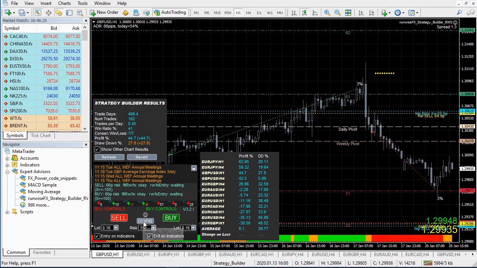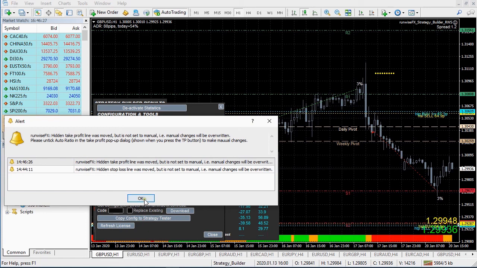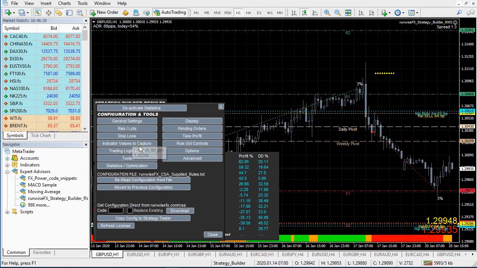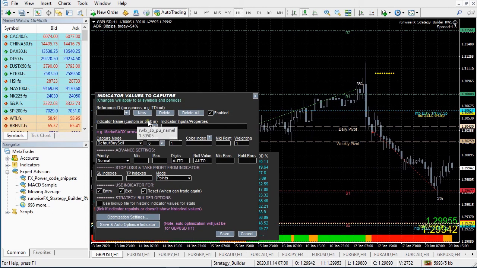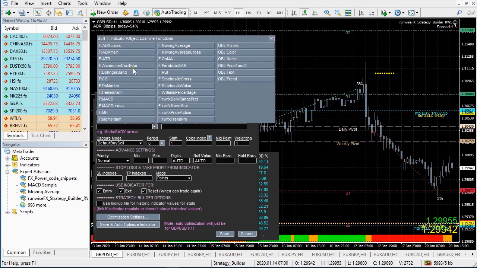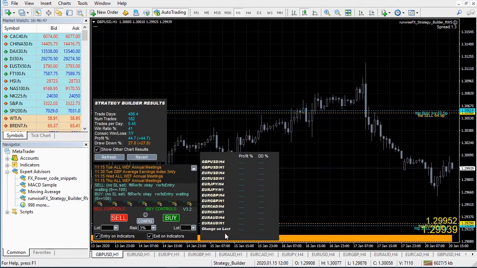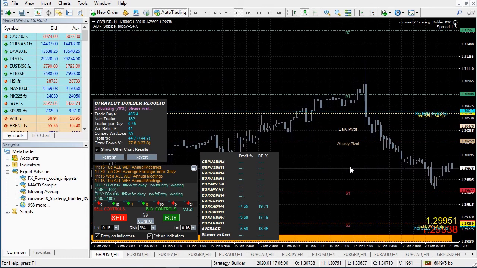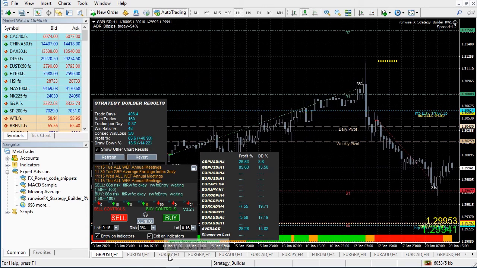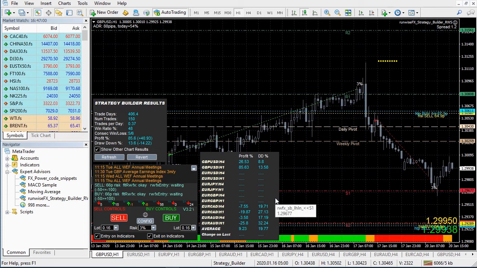So let's go and add another indicator. If we go to config, and go to indicator values to capture, another good one actually is the awesome oscillator. That's a built-in indicator, so you don't have to install anything extra into your platform, it's already built into MetaTrader. Click save. It's going to add that extra indicator in and recalculate the statistics. It's doing it on all charts, so all charts are now recalculating automatically because there's been a configuration change.